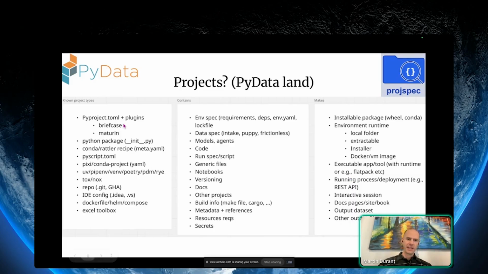On the left hand here, we have project types. Many of these you might be familiar with. pyproject.toml, of course, is here, and there's lots of flavors of what it can do. You have, well, a simple __init__.py tells you what a directory can do. You might have other things. I mentioned these explicit managers here. You might just have IDE config. There's a whole bunch of different things.